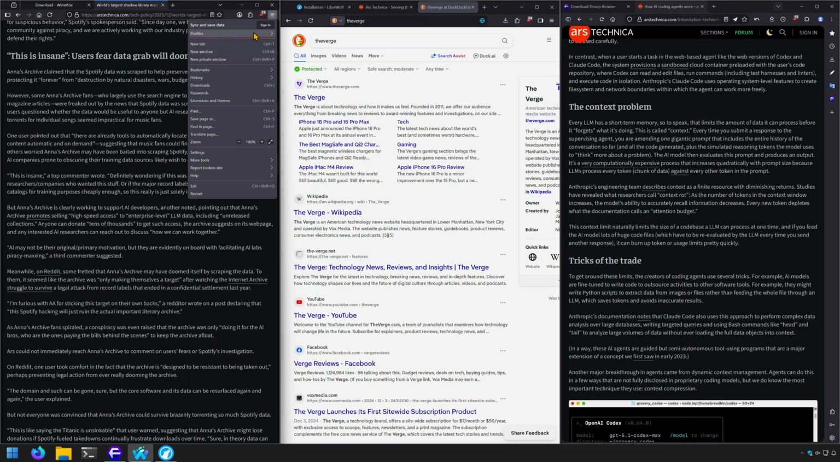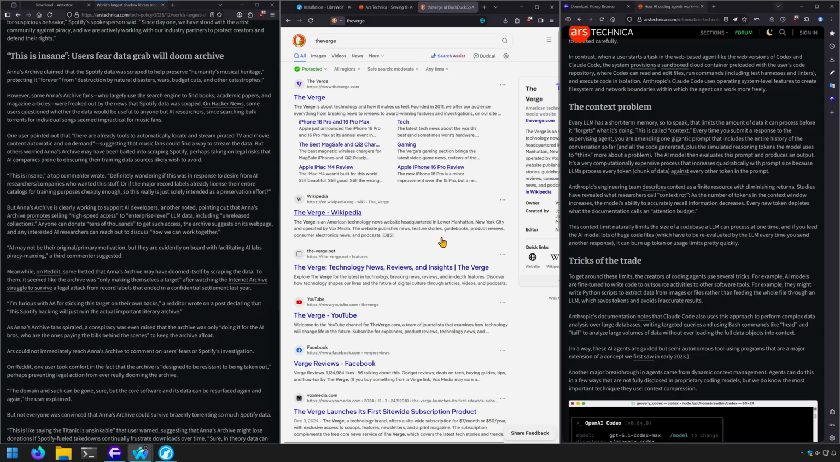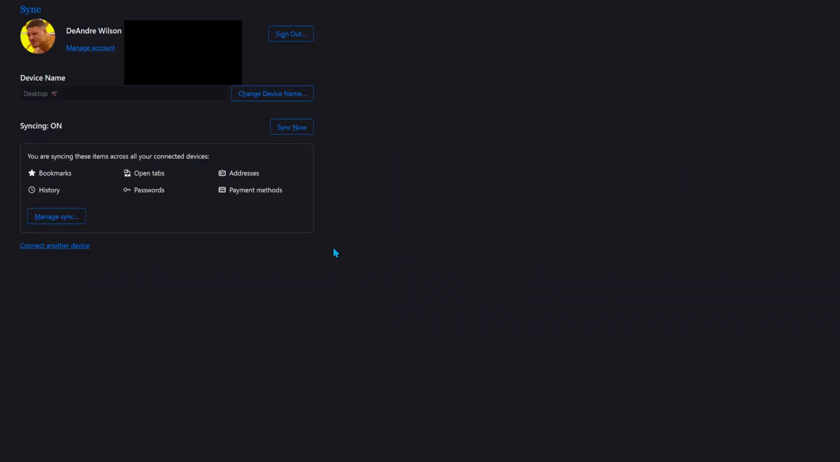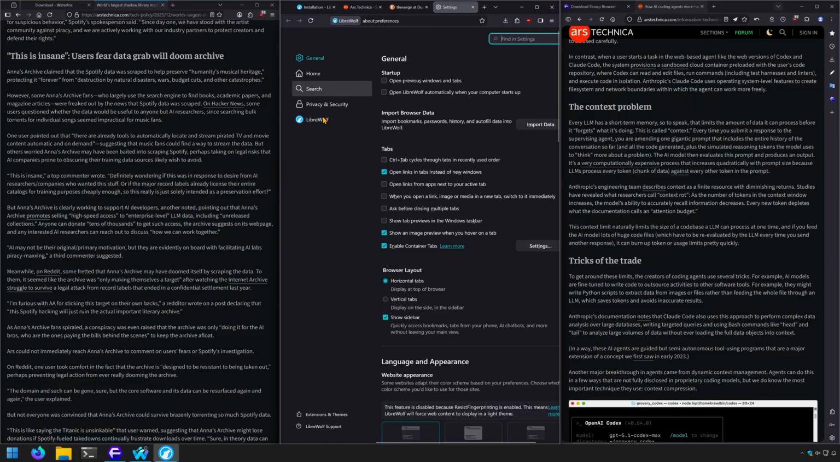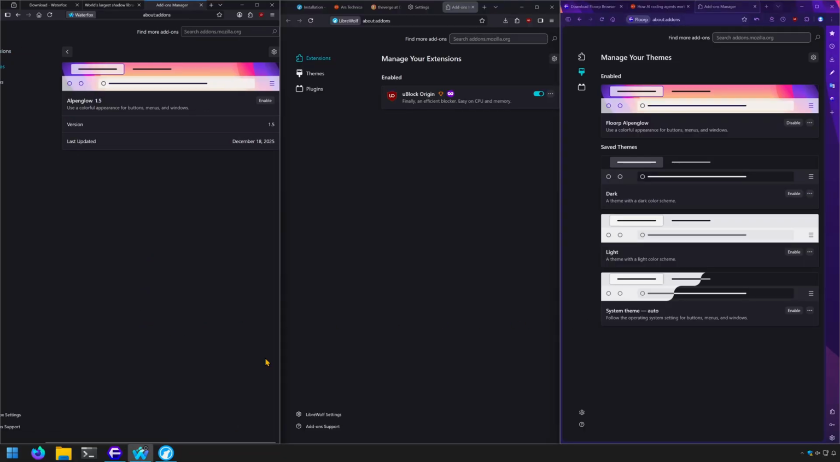Waterfox and Floorp both have profile managers. They both use the same Firefox profile manager, although Floorp customizes the look of theirs. All three browsers support Firefox or Mozilla Sync, but this feature is disabled by default in Librewolf. All three browsers support Firefox-based extensions and themes with no issues. And all the themes do support the custom tabs found in Waterfox and Floorp.